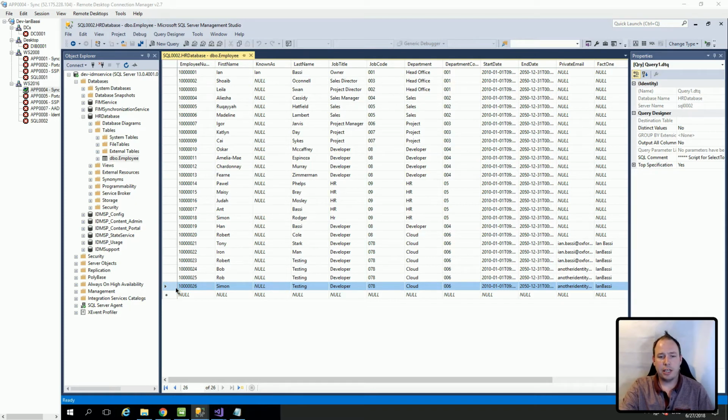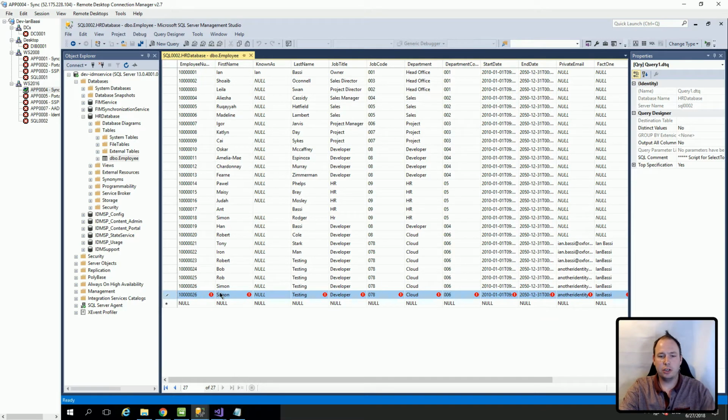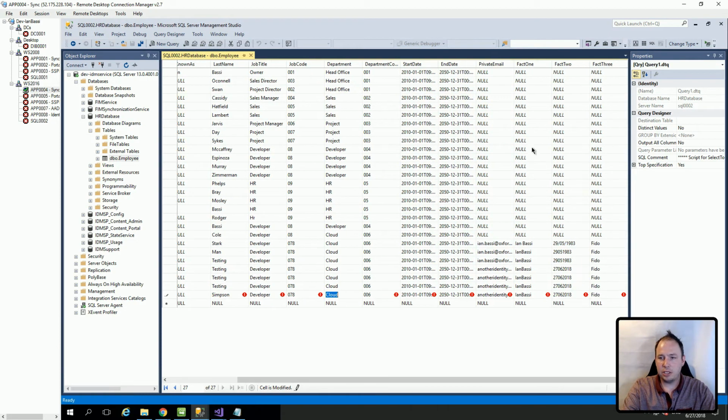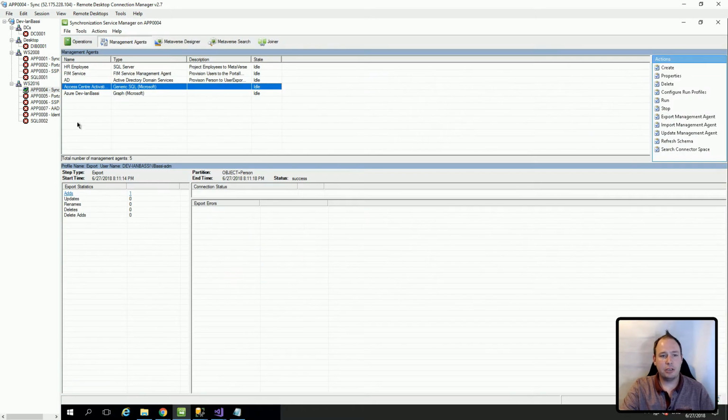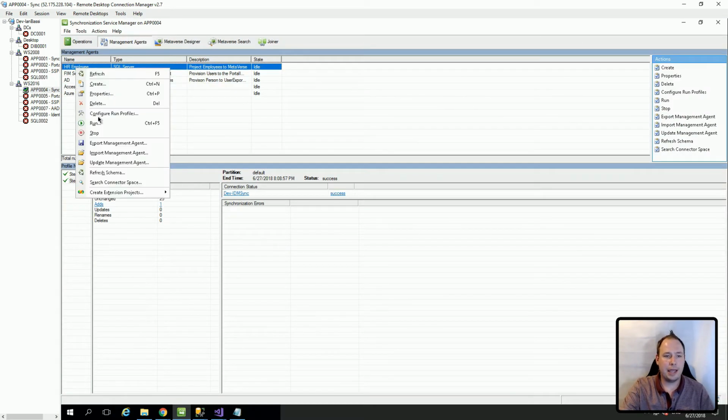So let's create a user in our HR system, and we're going to put them in the cloud department, which tells the provisioning logic not to create the user in on-premise AD and just create them in the Azure AD. Okay, so we'll just set this user, and we can see that the department's set to cloud, and we can see that we've got some additional attributes at the end: private email, fact1, fact2 and fact3, and we'll see how they're used in Access Center activation at the end.